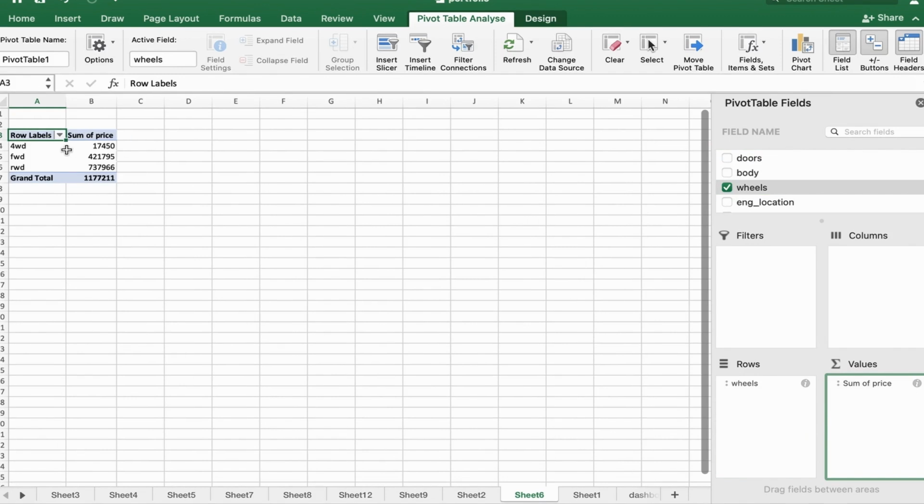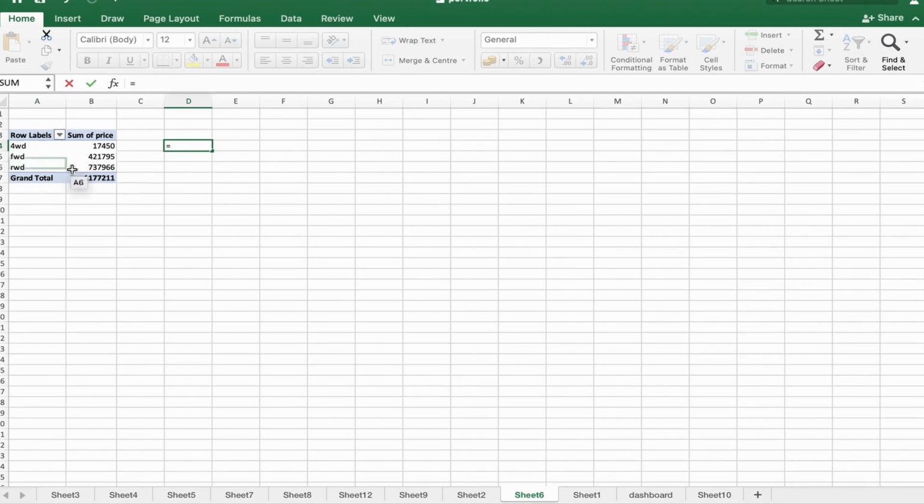Now here we have it. We have them in 3 categories: 4WD, FWD, and RWD. So what you want to do now is reference them out of the table. When you reference them out, it will be easier for you. So, equal to, click on this, come here, then drag it down. Okay, reference this to, same as this.